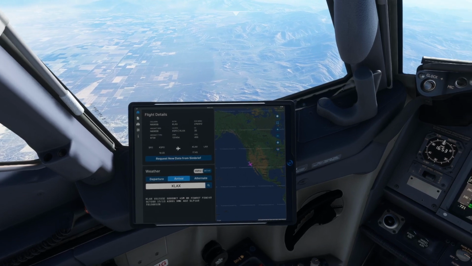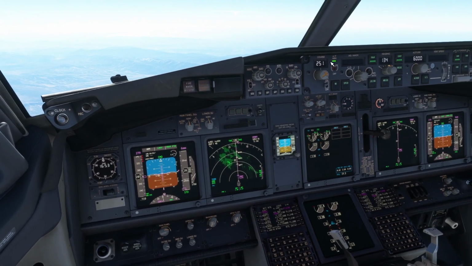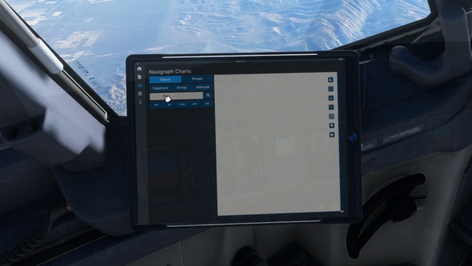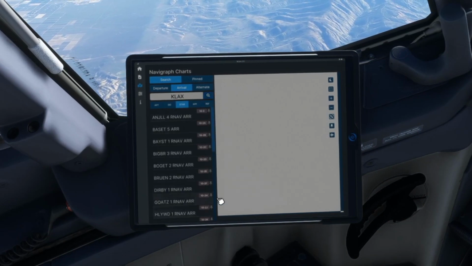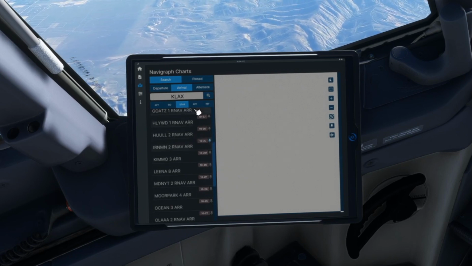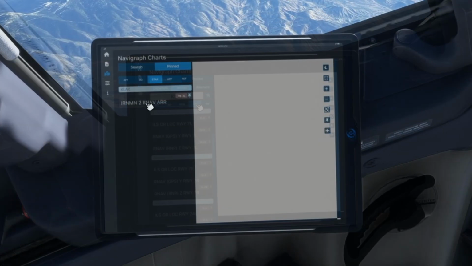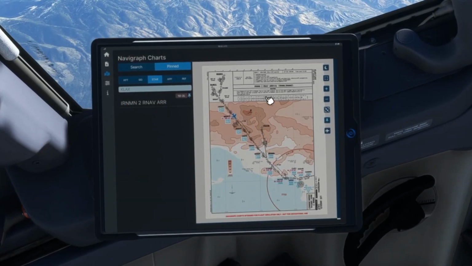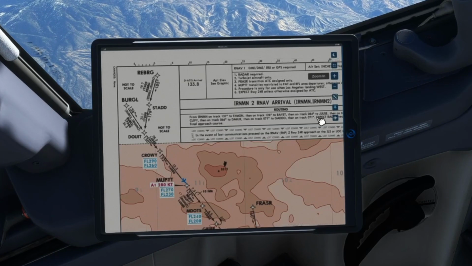We can now set the altimeter setting, which we'll need later. The airport code is pre-populated, and a search by chart type, in this case arrivals, shows us the available charts. To make it easier, we can pin the charts to save a small selection to work from. The chart can be made full screen, and we can also zoom in.